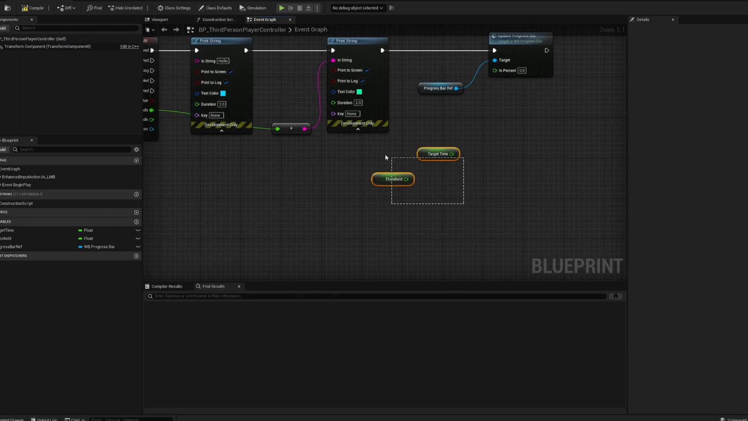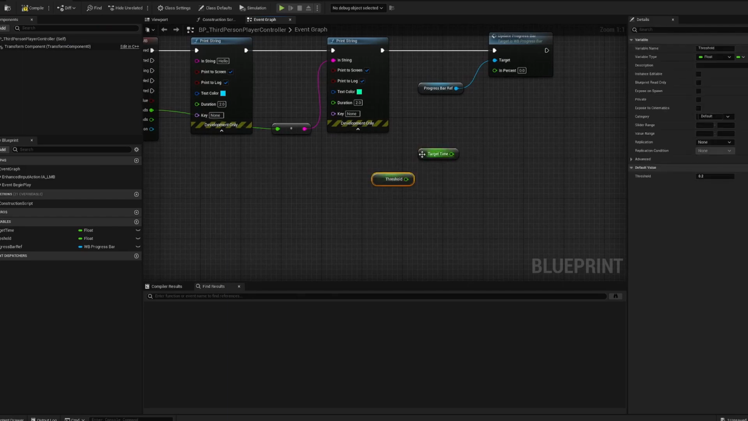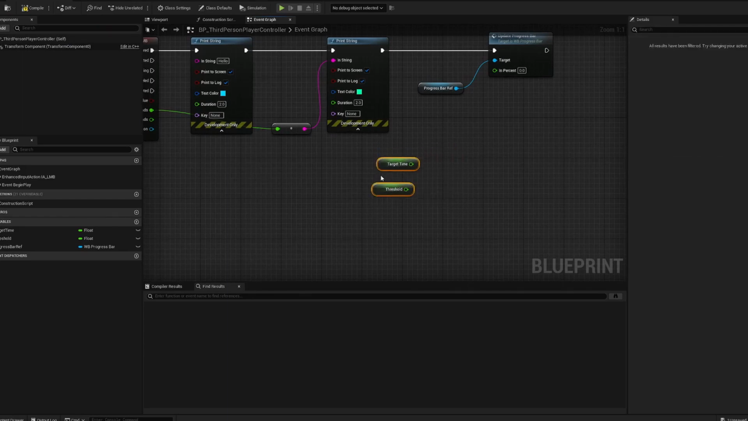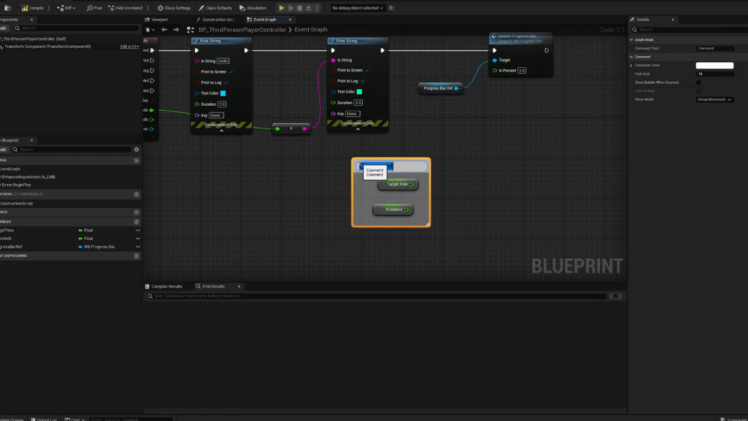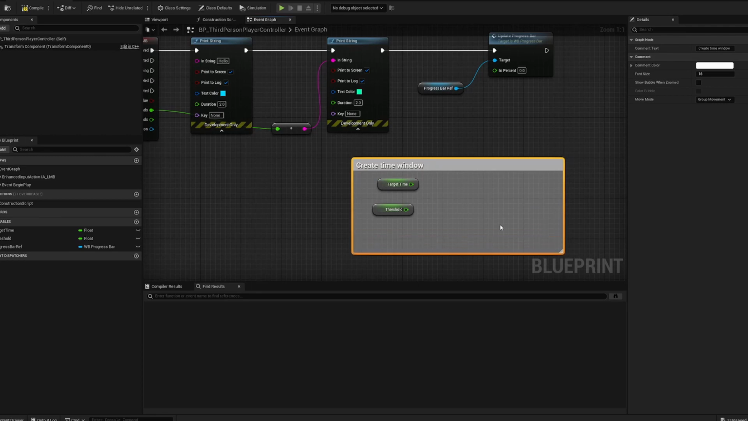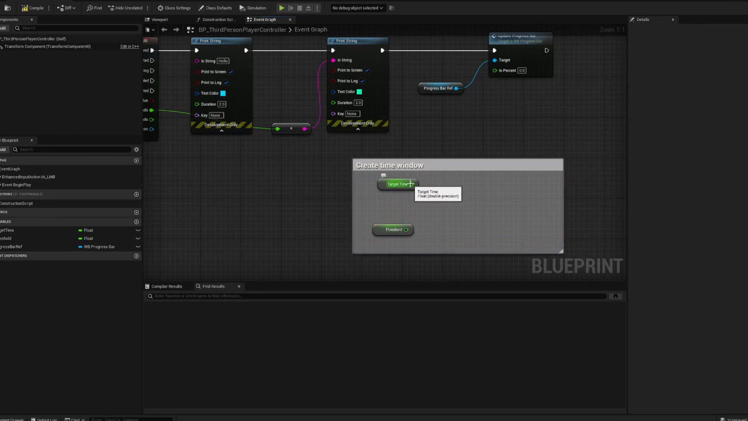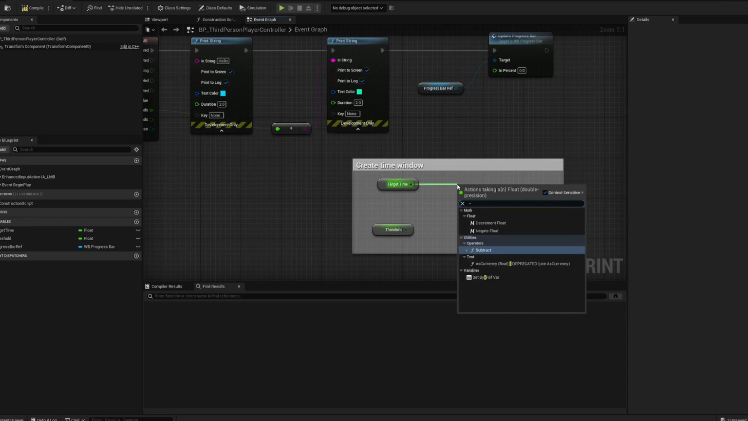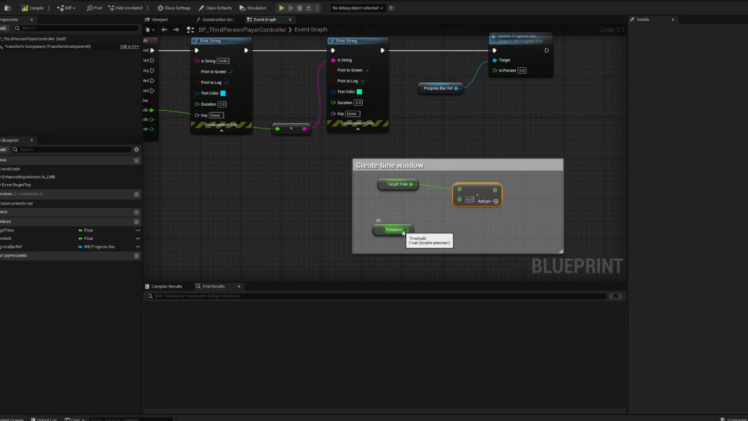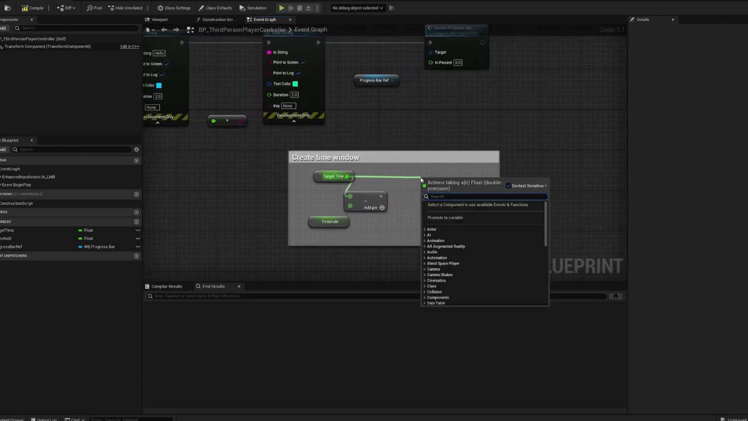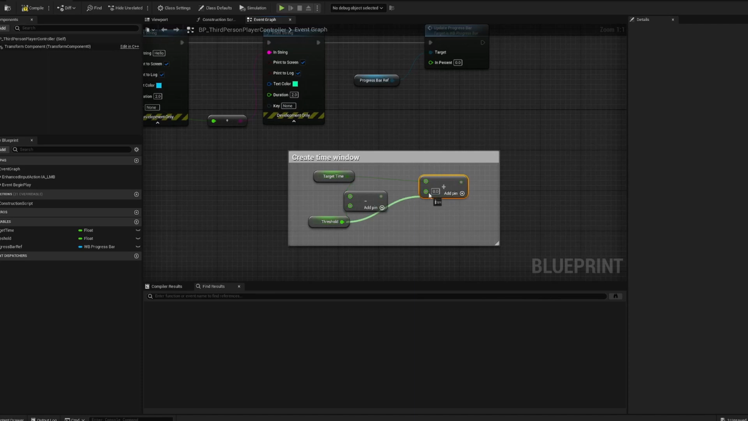Okay, let's see. We want our target time and our threshold time. So let's create the window of time. We'll call this, press C to do a comment, by the way. So we'll say create time window. Let's see, target time, subtract threshold. This will be our minimum time. If we do target time plus, that is our maximum time.